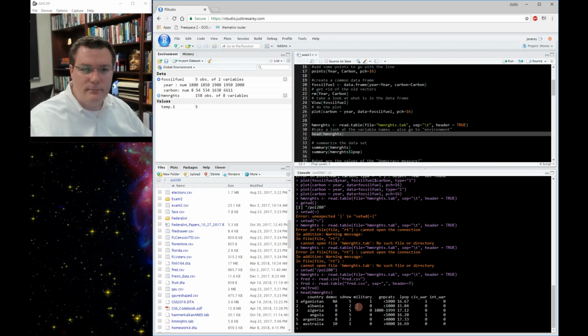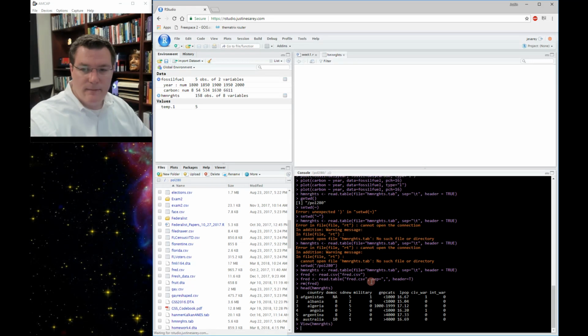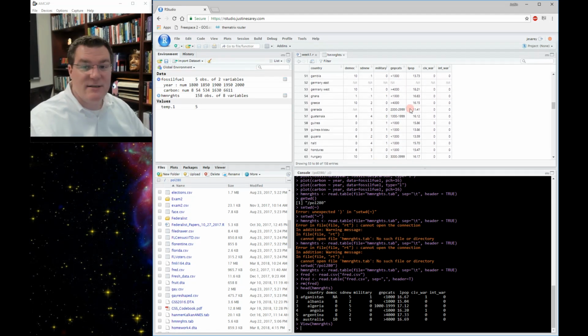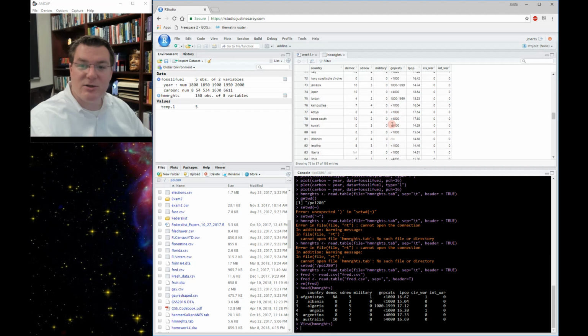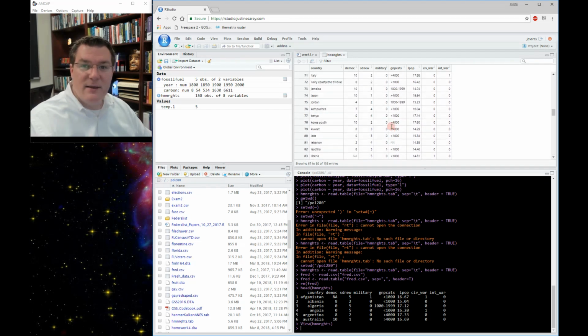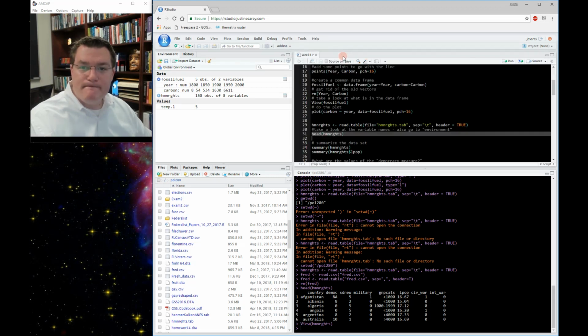I could have also done view human rights, which brings up this little spreadsheet that allows me to show at least the first 1,000 entries, and there are only 158 entries, so I can actually look at all of them. That'll give me a sense of what all is in this data set. I can look at the various values here. All right, so we've loaded the data set. We've shown a couple different ways of loading this data set. Now let's actually do some analysis with this data set.